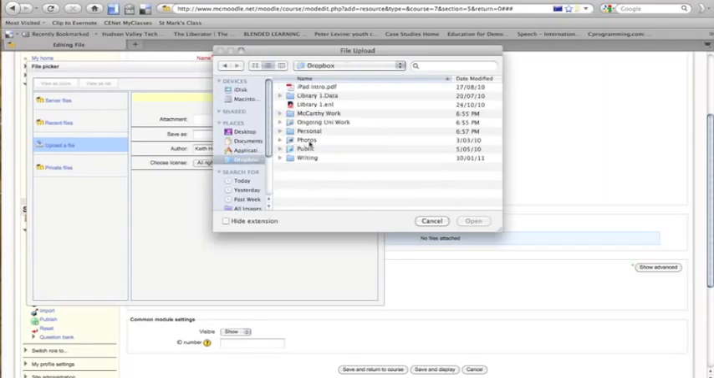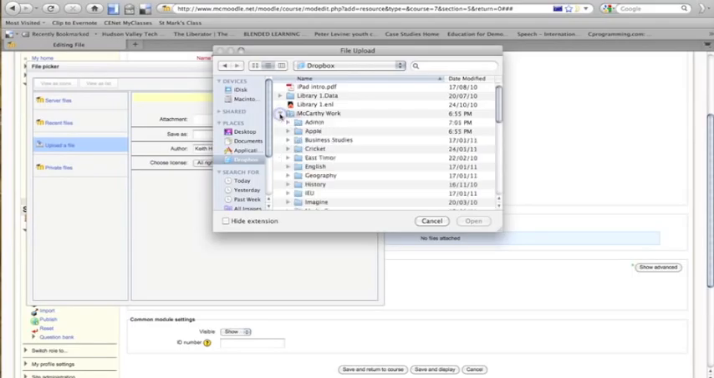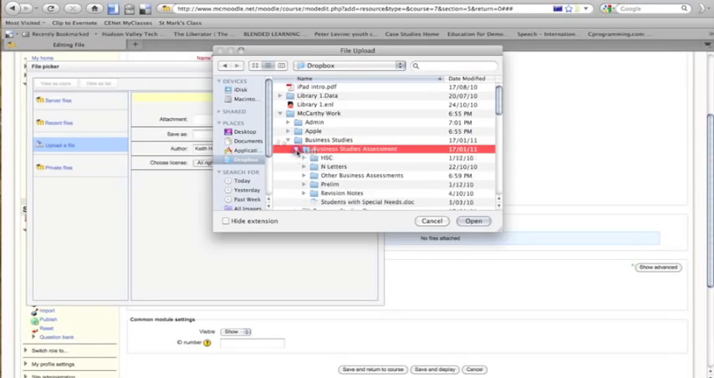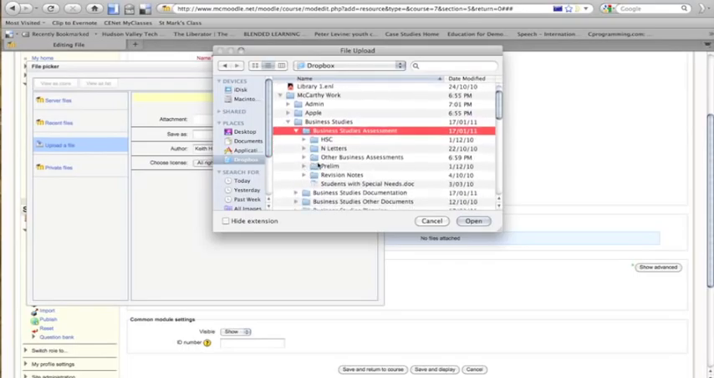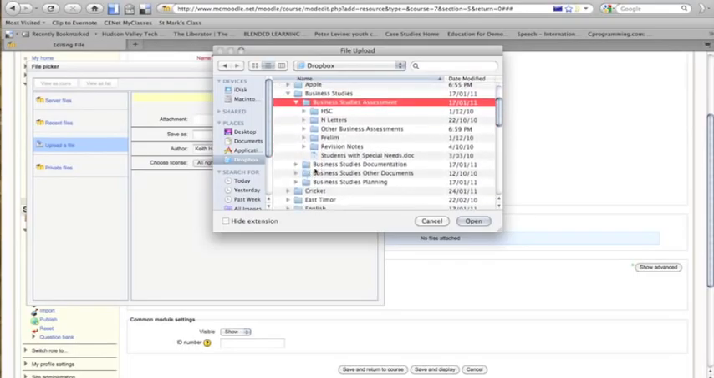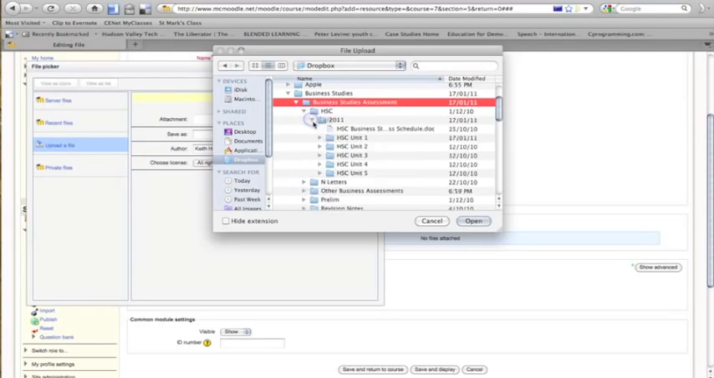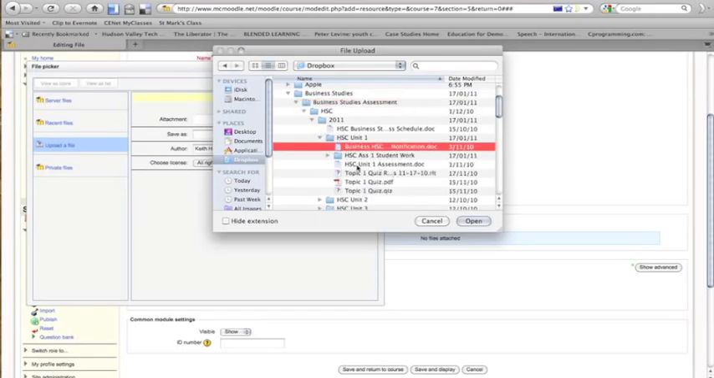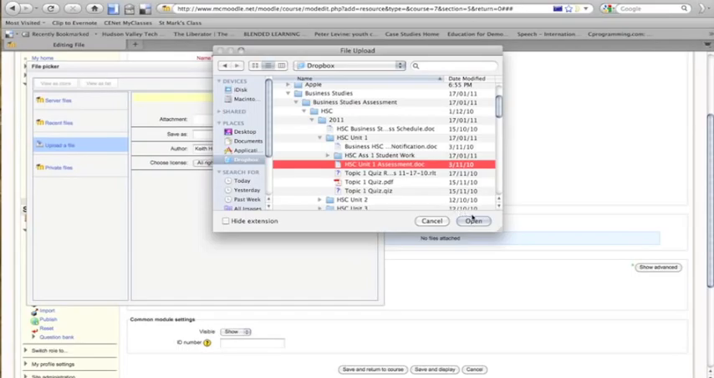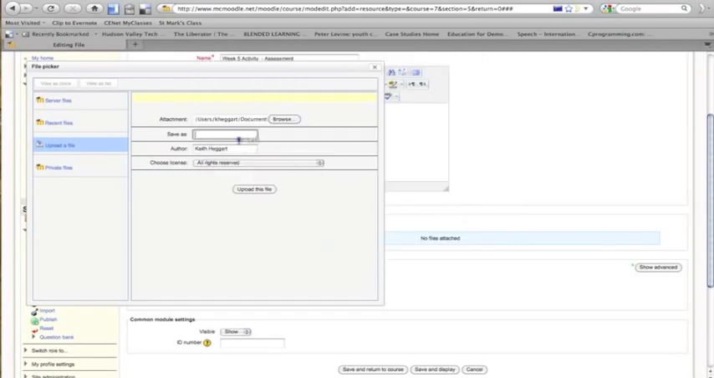And then we need to find out where you have stored the file that we want to upload. So you need to have saved it on your desktop or in your documents area or something like that. You can see I'm going into my business studies folder. And I pick the file that I want and I click open. It's not really going to open it, but it's going to put it there where we want it.